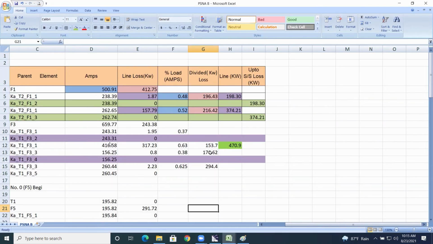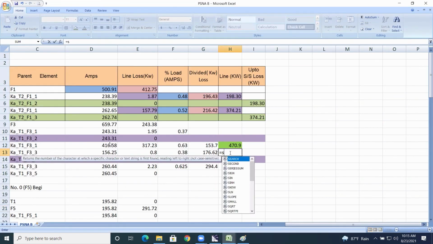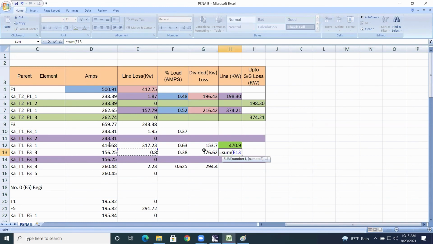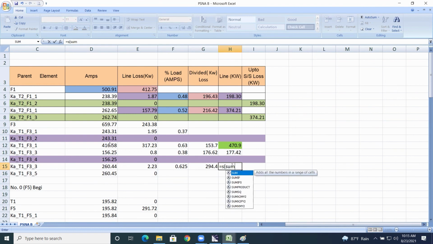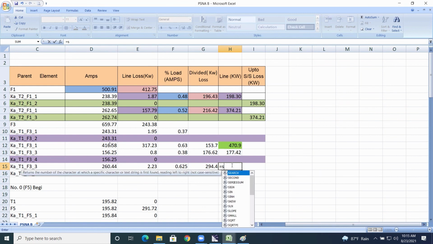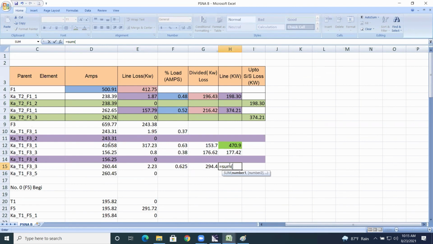Okay, so to calculate the section: sum of own section loss, line loss, and their divided loss. When you repeat, then the loss will automatically come. Own line loss and divided loss.